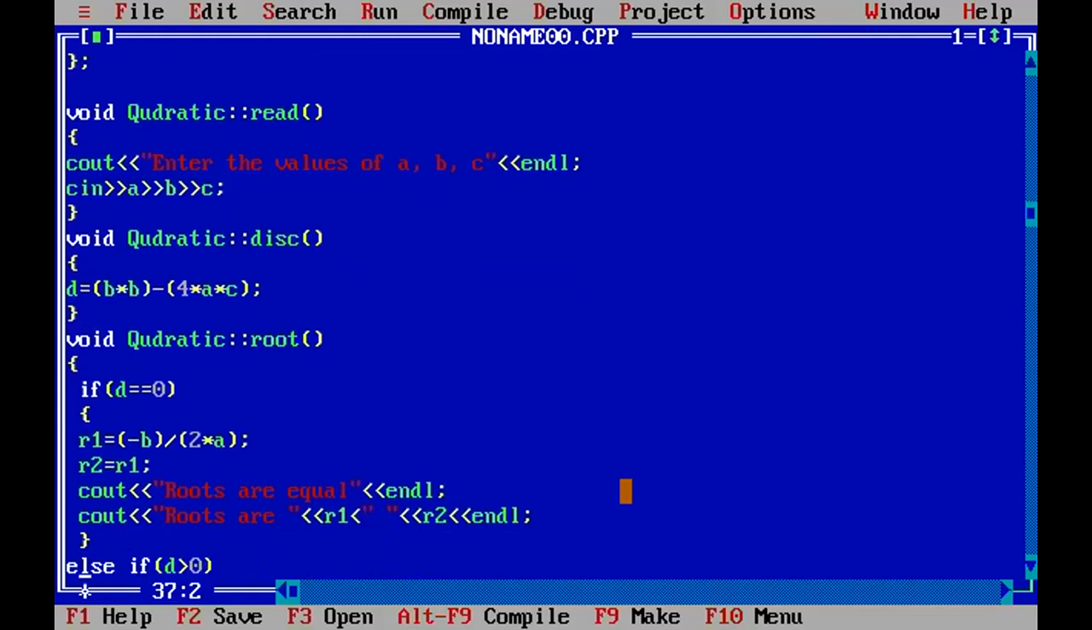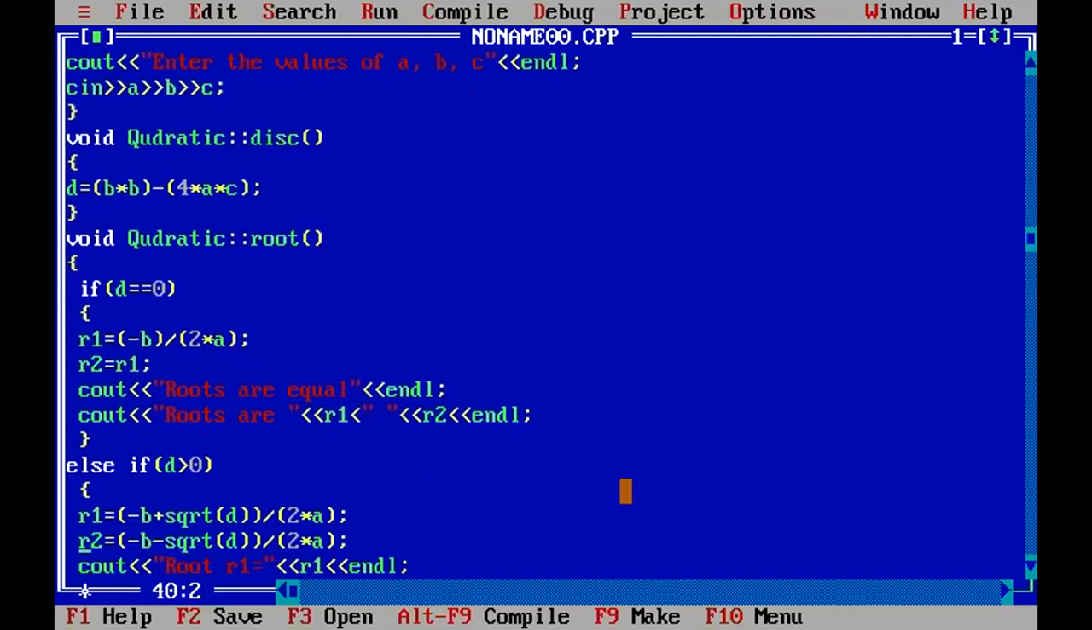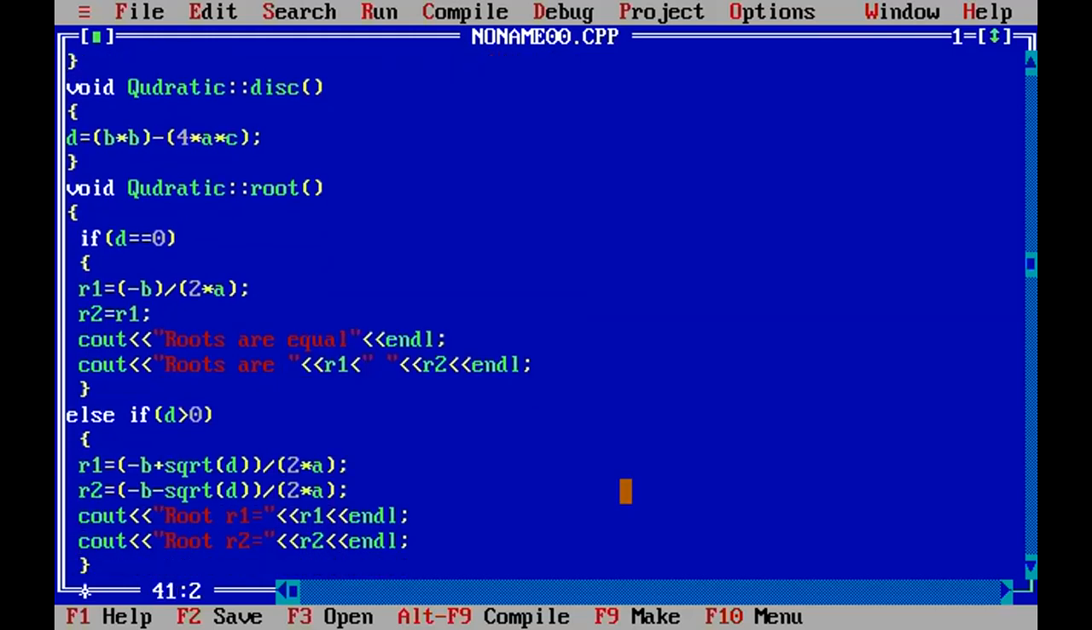The second condition is where if D value exceeds 0, then you're supposed to print two different values, which is R1 and R2. So that's what I have done here. I have printed the values of your R1 and R2, where your R1 is minus B plus square root of D divided by 2A, and R2 value is minus B minus square root of D divided by 2A.